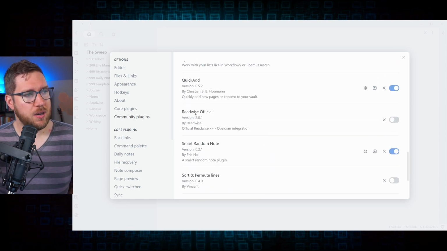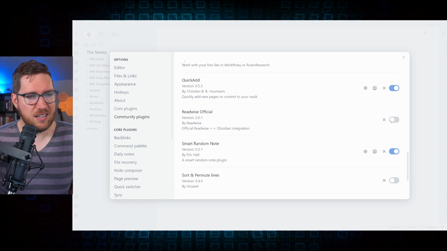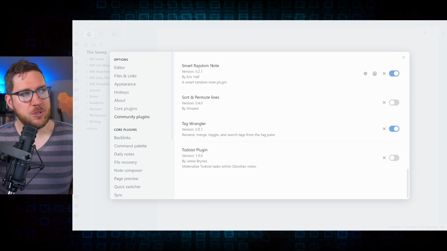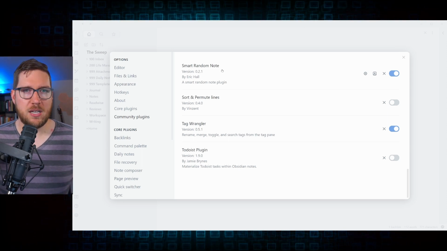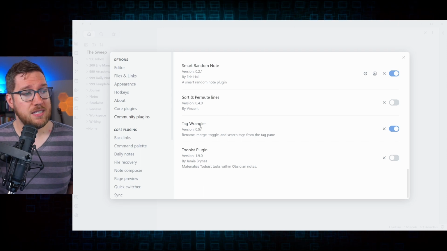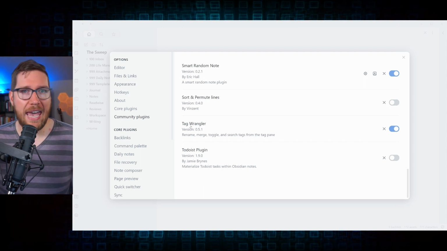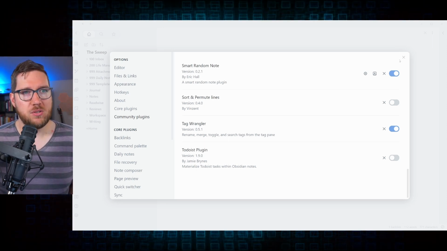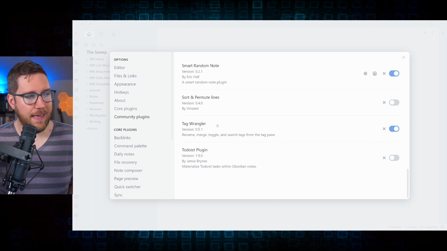For some reason, my Readwise official plugin is turned off, but I am using Readwise's official sync for my highlights directly into this vault. Sometimes I'll use Smart Random Note, which allows me to randomize notes to surface them inside of my vault and exclude directories and such using a search term. And then Tag Wrangler, which is a great way to bulk edit your tags in your vault without having to do things like a find and replace. Because directly out of the box, these features don't exist, and Tag Wrangler adds a lot of them.